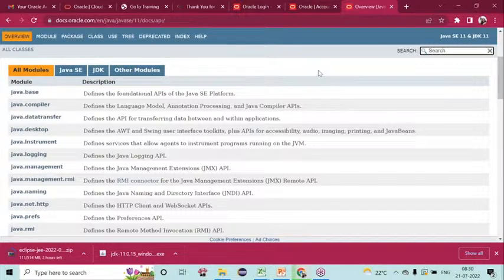It defines the foundational API of the Java SE platform. So if you are supposed to develop any small programs, even testers, the base thing is java.base, the base module for every kind of people. Must-do work. Click on java.base.